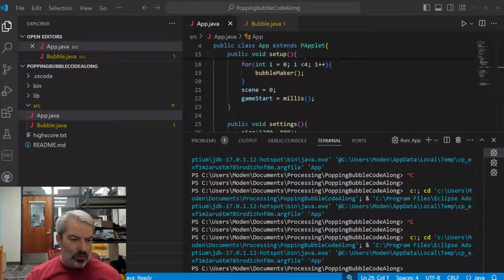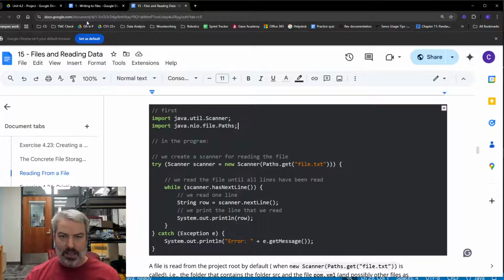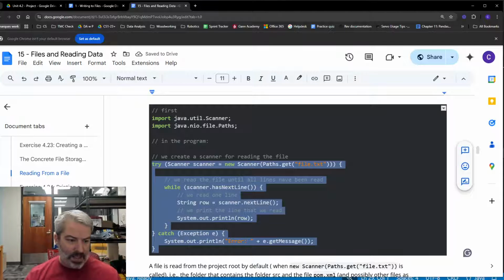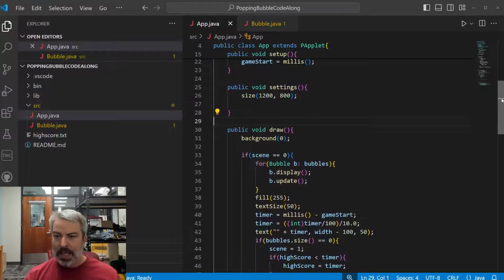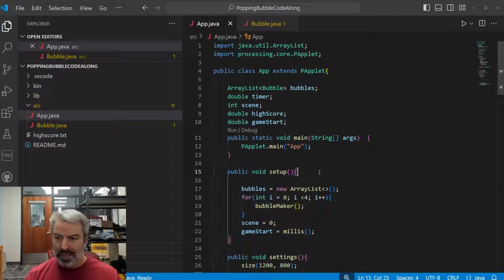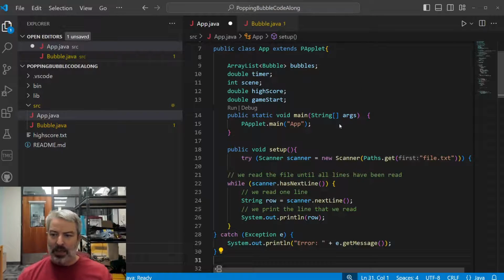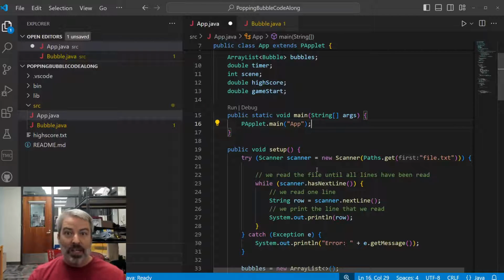Let's take a look. I'm going to go into our little code blocks, and I'm going to look at 15 file reading, reading from a file, and I want to take this block of code. So let's take that, and let's go back into our game. We are going to put that in setup. What I want to do is run some file reading. I want to read from my text file and figure out what my previous high score was, and then set my current high score based on that.